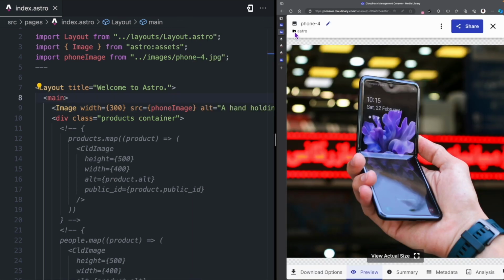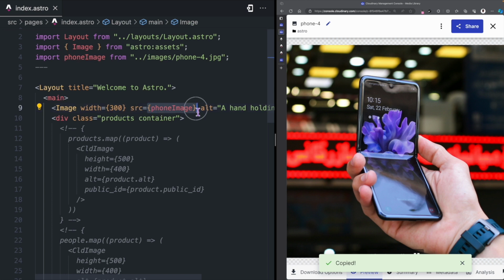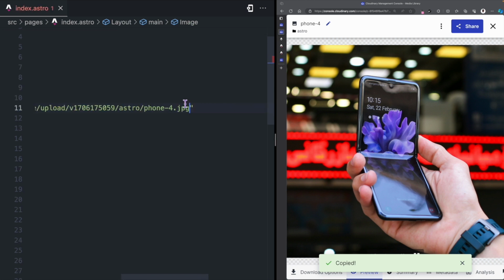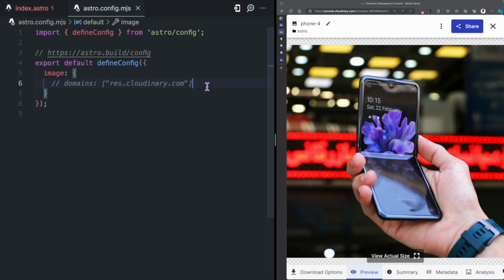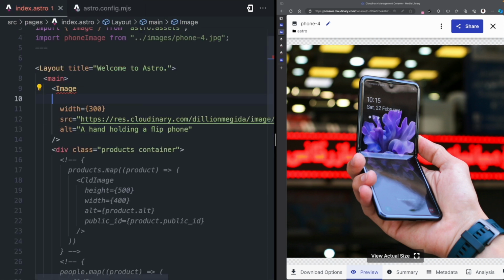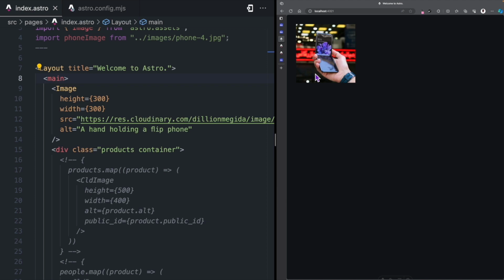But let's say we had this same image here on Cloudinary and we apply the URL directly. So here for this source, I'm going to apply this URL. I'll also open my Astro config to set up an authorized image source. If I come here, I also need to specify a height, so I can specify a height of 300. Now I have this remote image coming from Cloudinary.